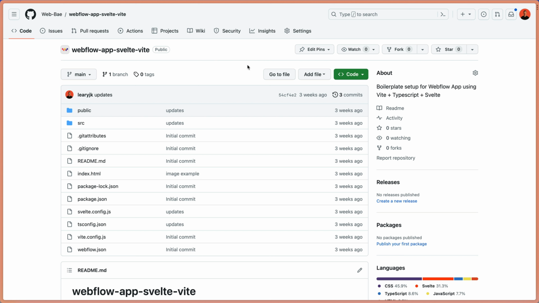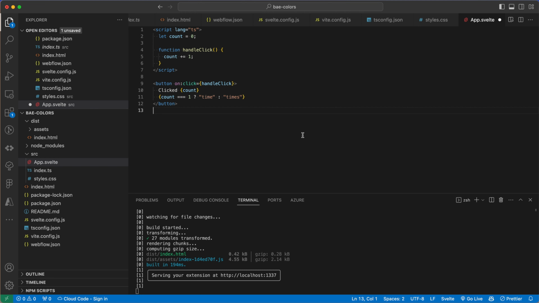And you could clone this down to your own repo and get started just with that. So I probably should have mentioned that before, but now you know. Okay, let's finally write some code.